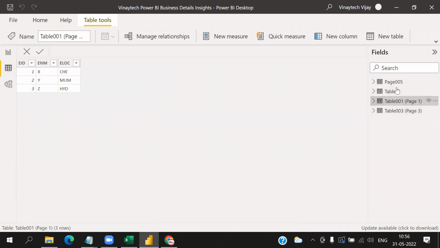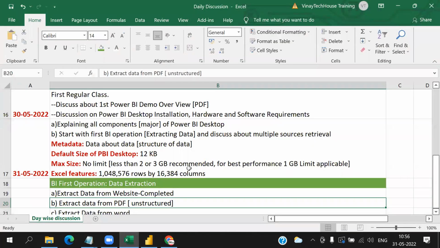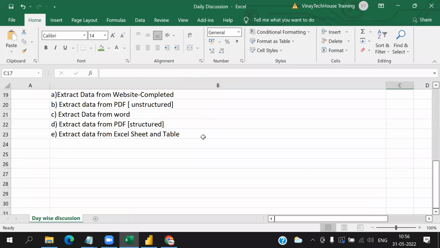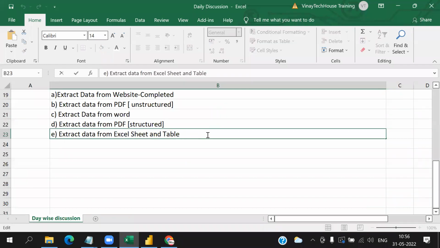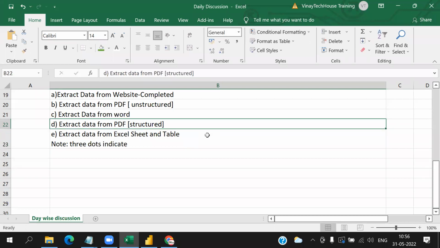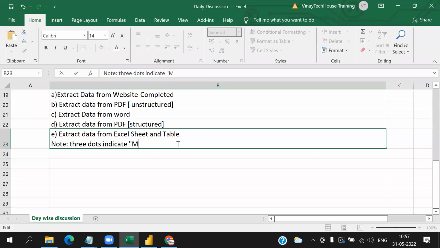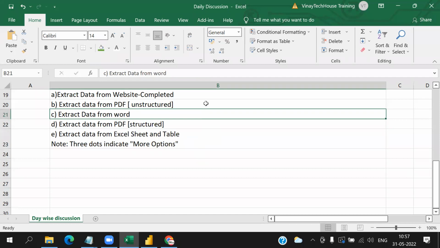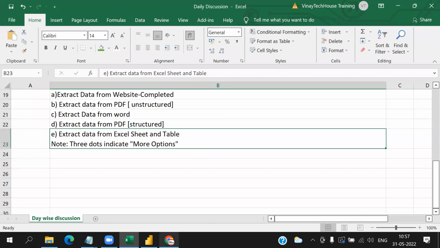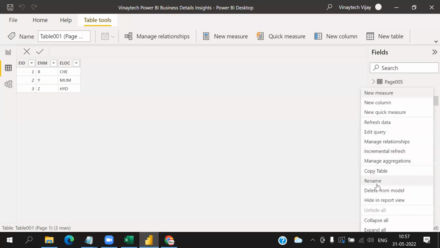Sir, can I change the names? You want to change, there are 3 dots available. The 3 dots in Microsoft, very powerful. This is an indication of more options. Note, 3 dots indicate more options. Are you okay? So click on this more options, rename.